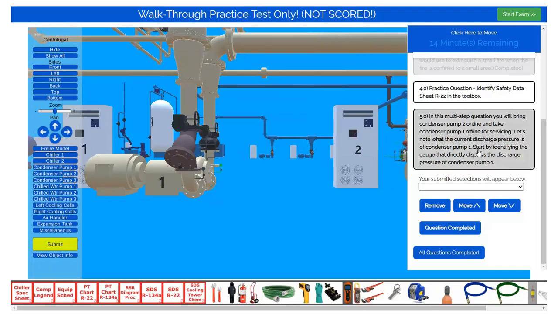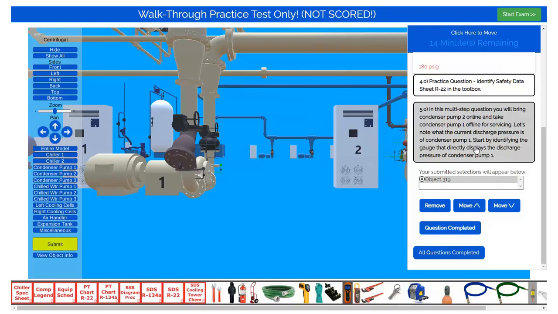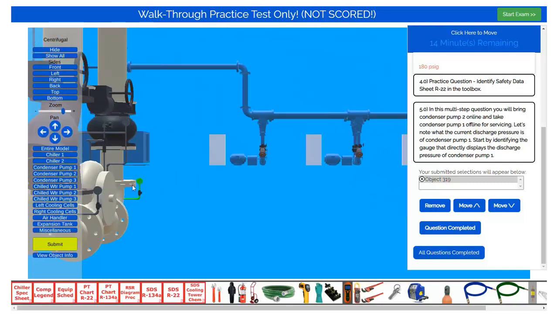Only perform the specific action or list of actions that each individual question requests that you perform. Follow-up questions will take care of the rest. For example, this question only asks you to identify the gauge that directly displays the discharge pressure of condenser water pump 1. You should only find that gauge instead of doing all of the other actions that are related to starting up a pump and shutting down another pump. Let's proceed by finding the gauge that displays the discharge pressure of condenser water pump 1 and submit it as our answer.